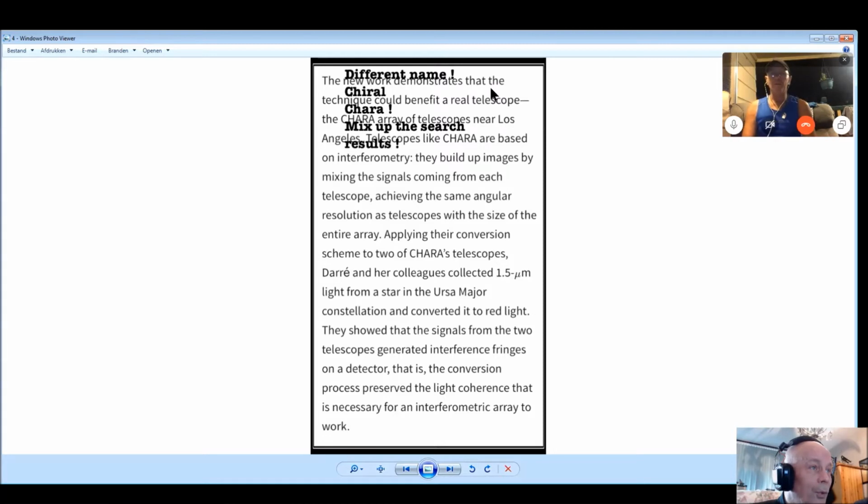The new work demonstrates that the technique will benefit a real telescope, the Chara array of telescopes near Los Angeles. Telescopes like Chara are based on interferometry. See how they changed the name? They changed the name, the cheeky buggers. They changed the name from Char-El to Chara, just to hide it.